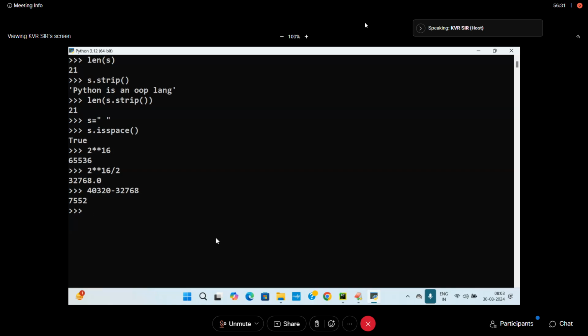This is a wrong answer. Students actually don't know this. The result will go to the negative side, though the actual answer is 40,320. C doesn't know this, that's why it won't accept this value.